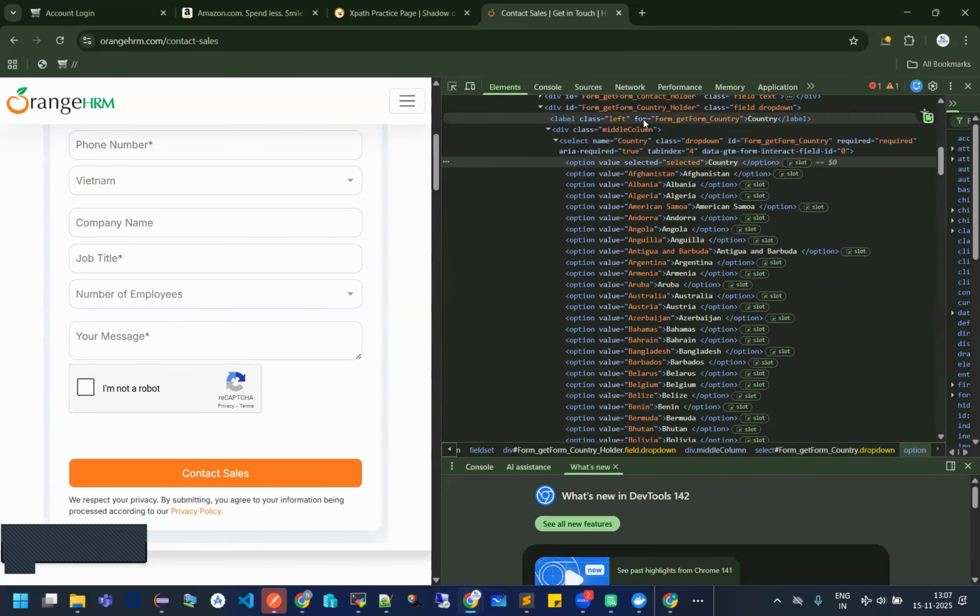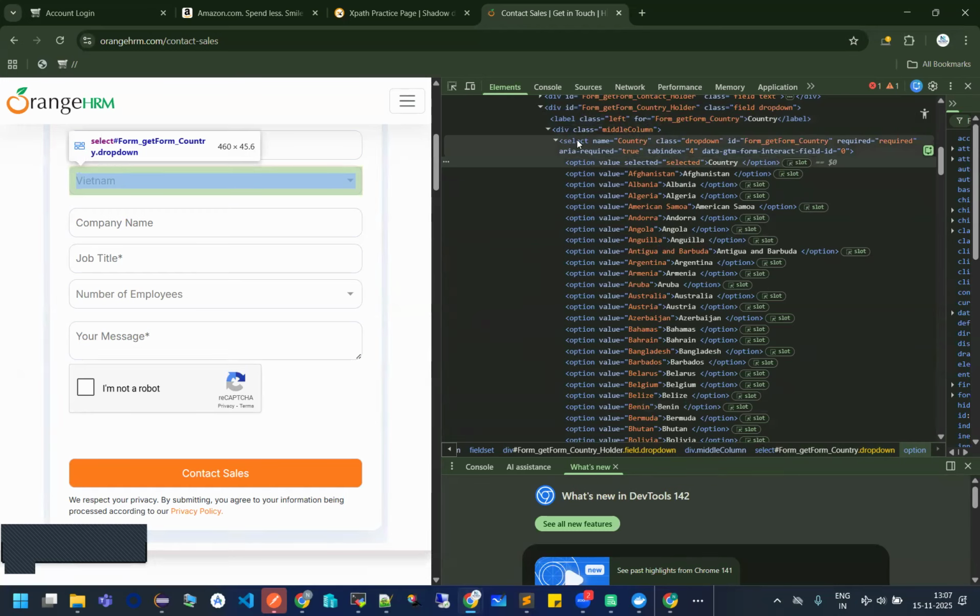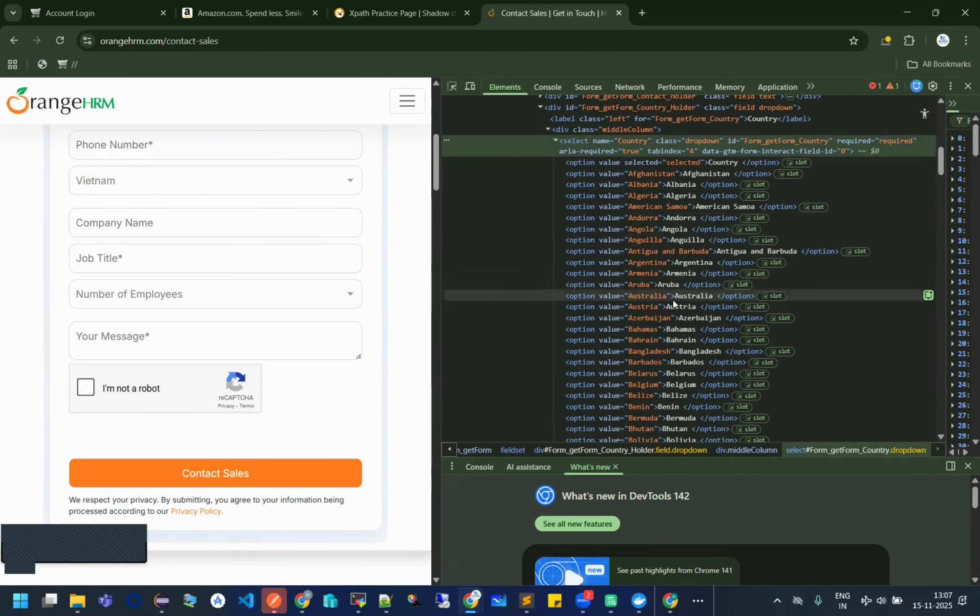Second question. First of all, inspect this country. You have to go on this, I think Australia. And now from Australia, try to inspect all the previous options. Try to write an XPath in this way. It will give you enough practice for direct child, parent-child relationship, preceding sibling and following sibling, everything.